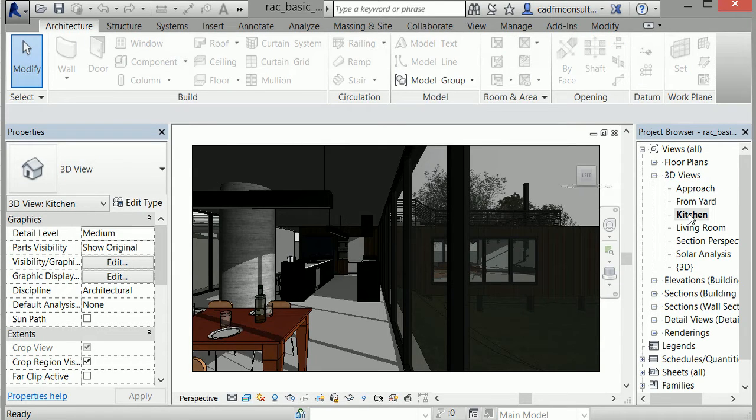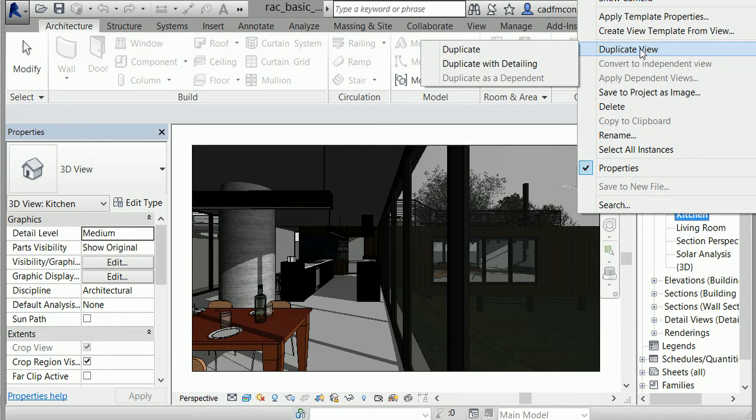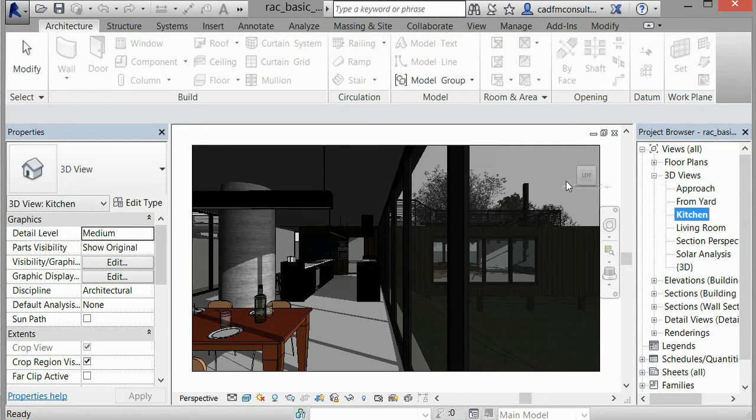As you can see, the view opens up in the graphics area and the Properties palette identifies it as a 3D view. Right-clicking on a view brings up a menu where I can do a number of things, such as duplicating the view, duplicating it with detailing, saving it to the project as an image file, or renaming the view. I can also select all instances visible within the view or in the entire project, which is helpful when working with specific elements and families in a project. The Project Browser not only allows me to easily navigate through my project, but contains a large amount of useful information as well.